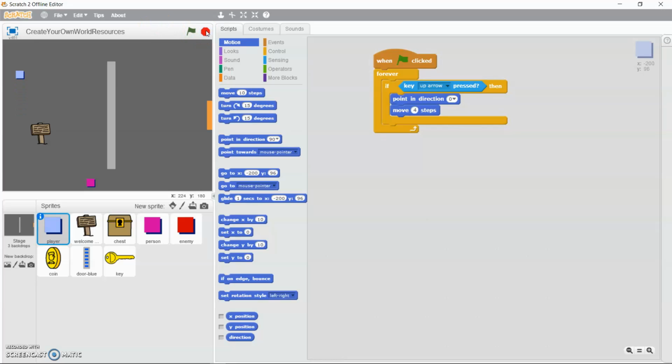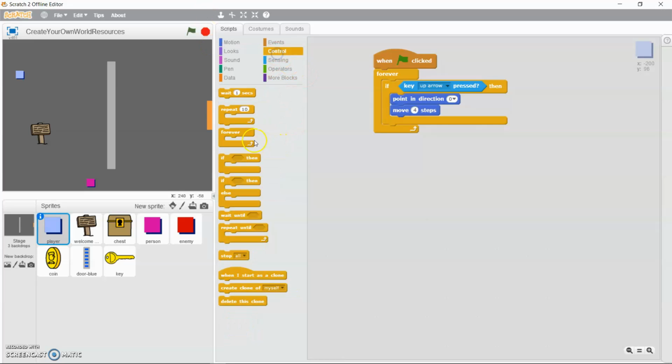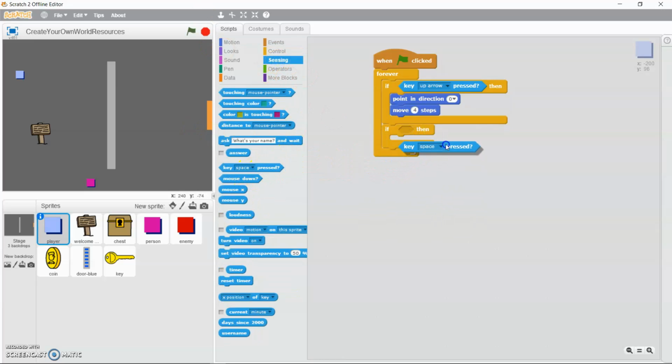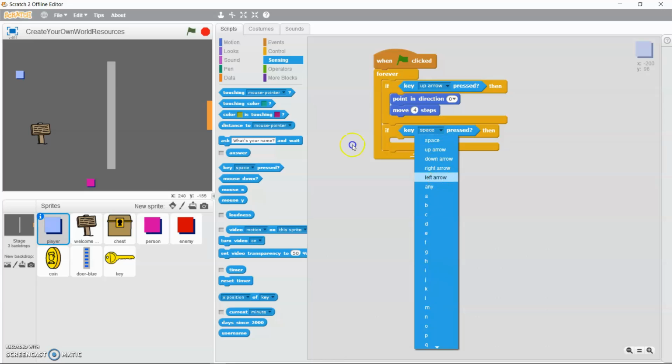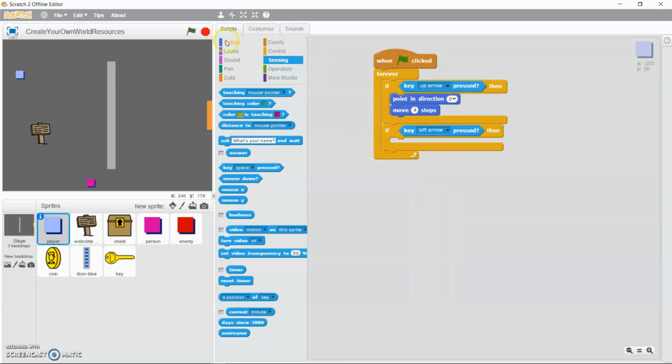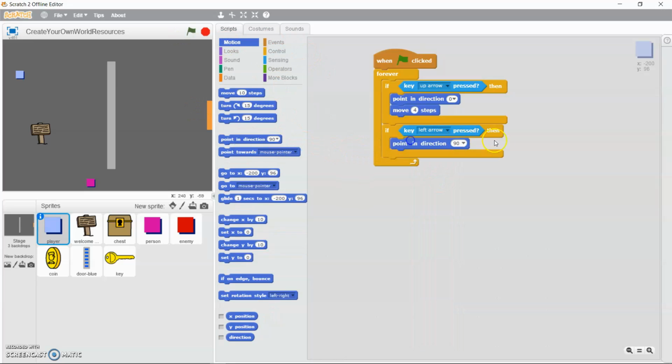To move the player sprite to the left, you need to add another if block with a similar code. So we'll go control, another if statement, go to sensing, drag out key space pressed, and say left arrow. Then we go to motion, point in direction, and change this to a -90 for left. Move 4 steps. So now we've done for up, we've done for left. So let's now do for down and right.